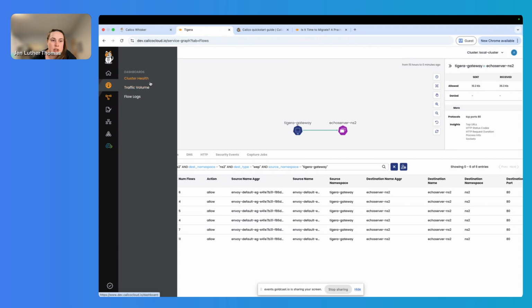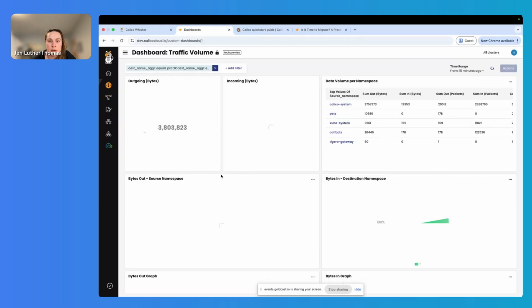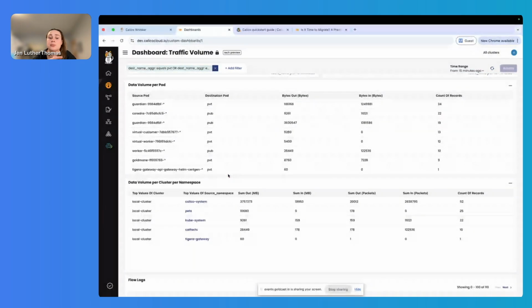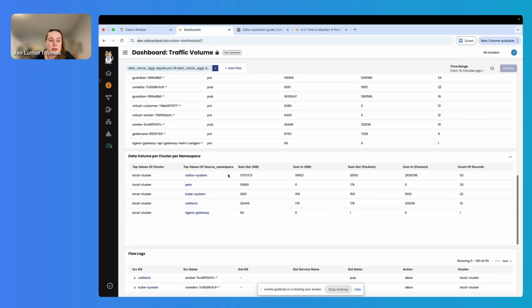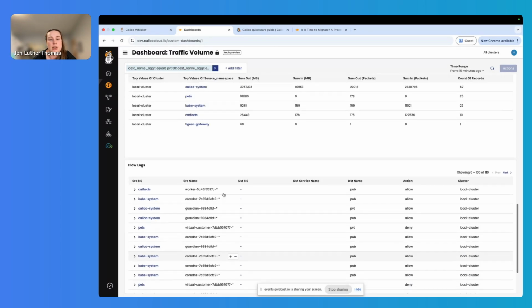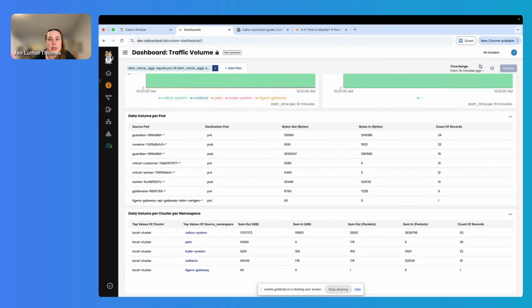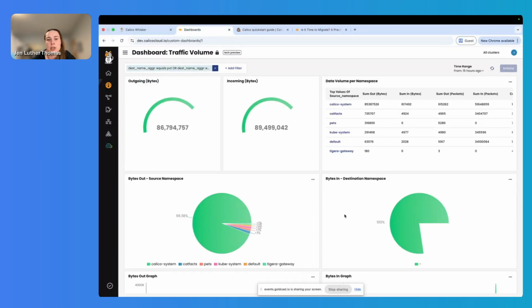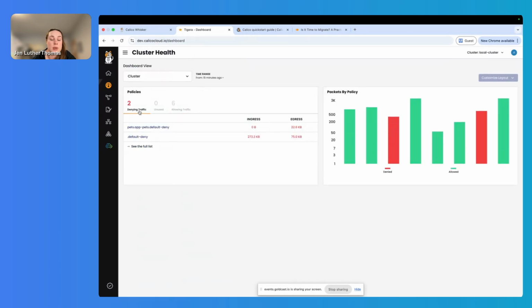And I did mention that Calico Cloud, the commercial edition, has more dashboards available for you here. But with the free tier, you do get access to the flow logs dashboard, traffic volume, and cluster health. I don't think these will give you the same insights that were shown in that walkthrough, because the commercial edition is collecting more information. It's collecting DNS logs and application layer logs, so HTTP layer 7, which make it a bit easier to see, but you can add your filters in here, change the time range, and still get some insights and monitor using dashboards as well as looking at the service graph.